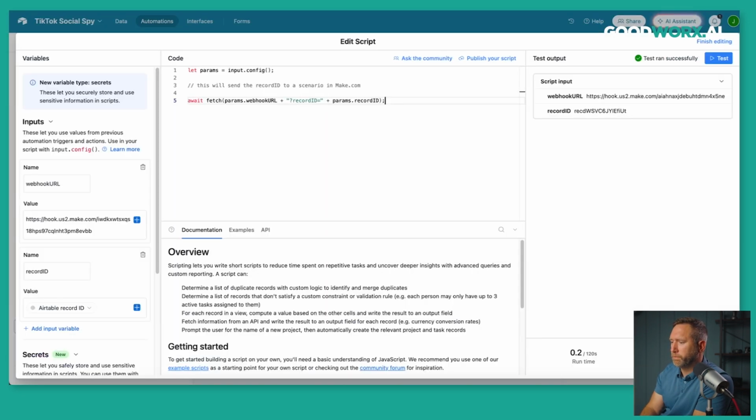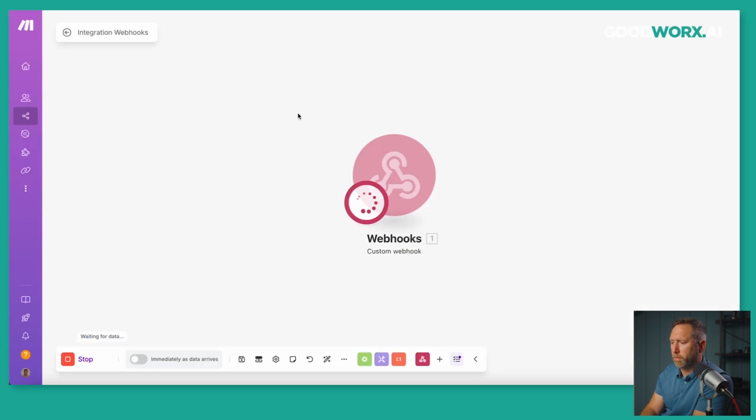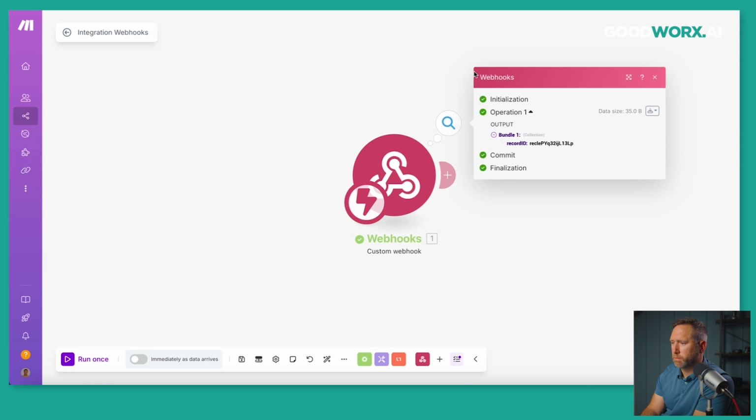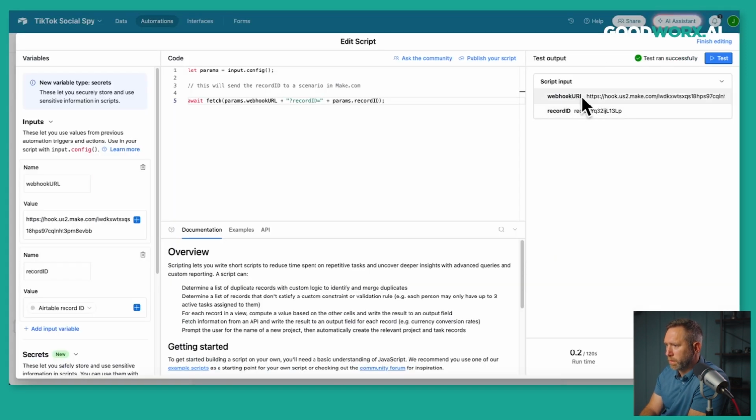So let's go back over to Airtable. And I'll click on test. And now if we go back over to make, we should see something pop up here momentarily. Boom, there we go. Okay, so that was a successful call from Airtable to make.com. And you'll see that it passed the value for record ID. If you go back to Airtable, you'll see in this test, it tells you what webhook it called and what record ID it passed, which starts with REC and ends with LP.